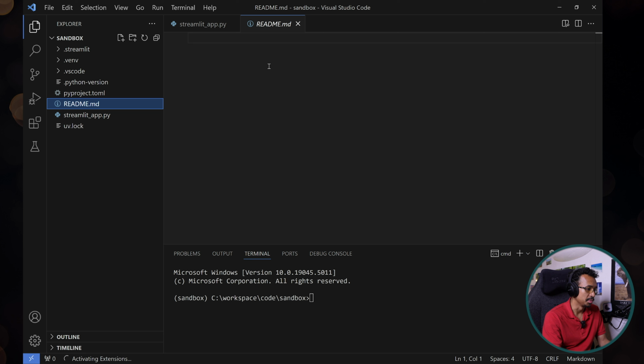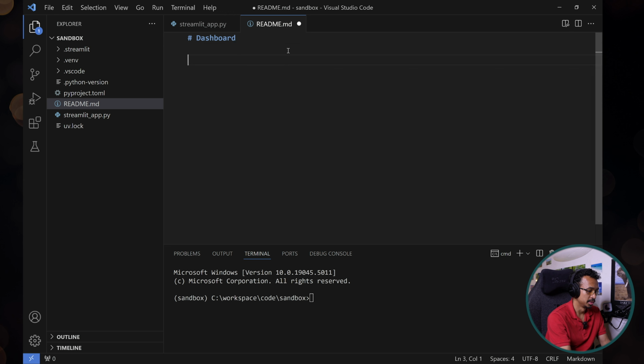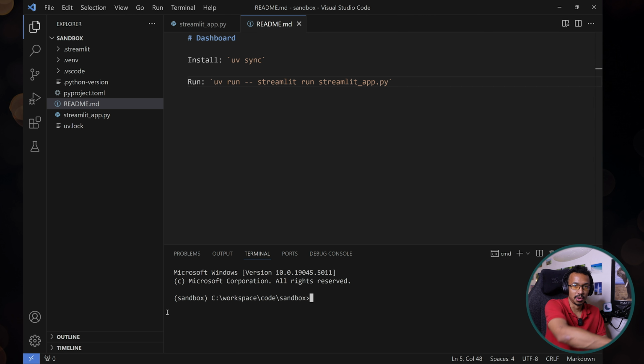README. Who needs a README? Dashboard. Install: uv sync. Run: uv run streamlit_app.py. So you can activate, since you can see it, I'm showing, but you cannot see it. There you go, see it here.